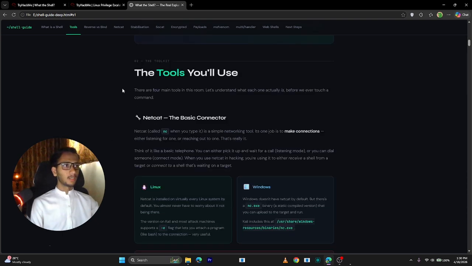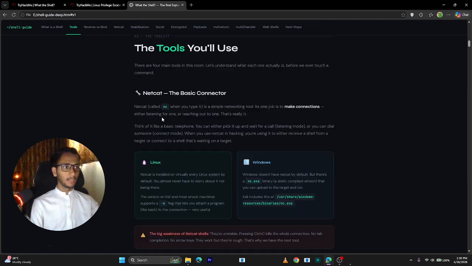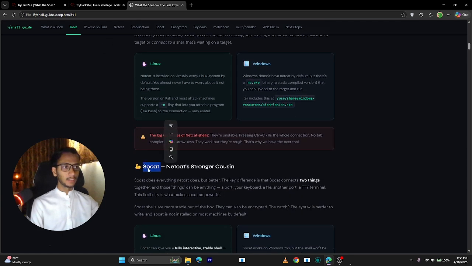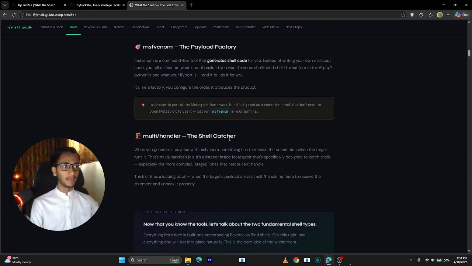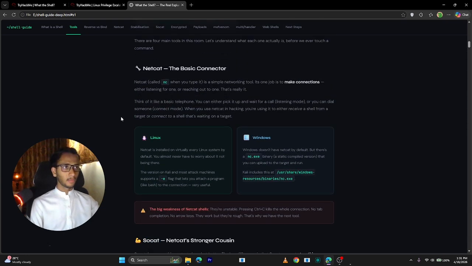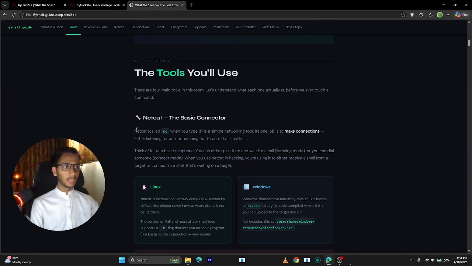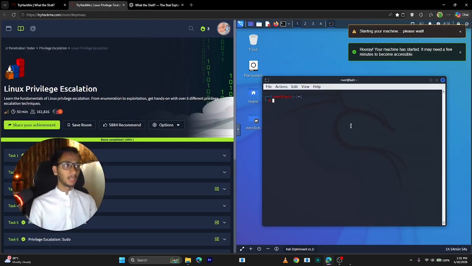So basically there are four main tools in this specific room. One is netcat, another is socat, then msfvenom, and the multi-handler. Let's start with netcat, called nc when you type it. When we use the netcat tool, we type just nc in the terminal like this. Let me type this and it will just do its work.